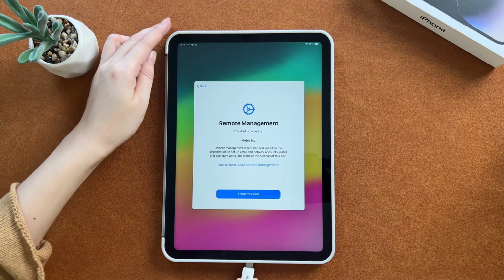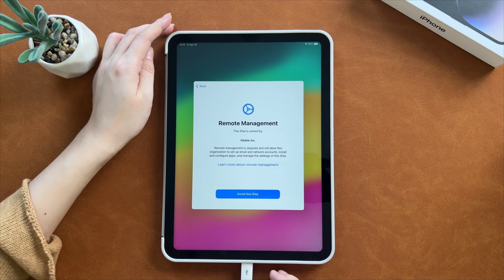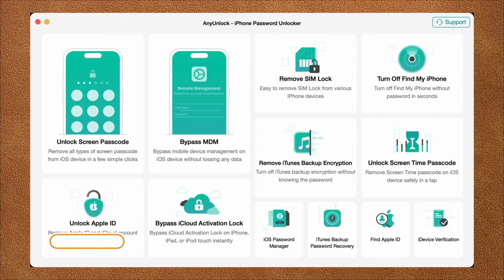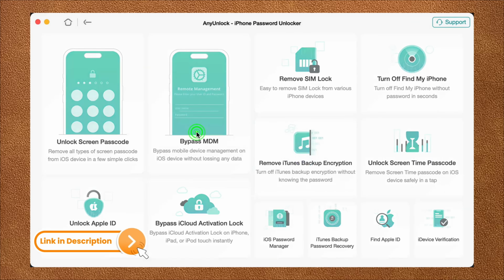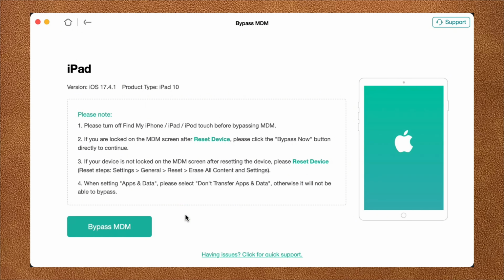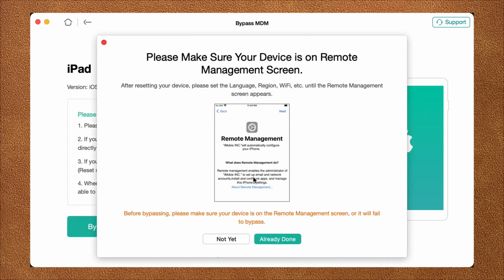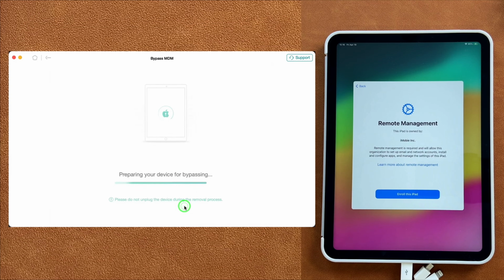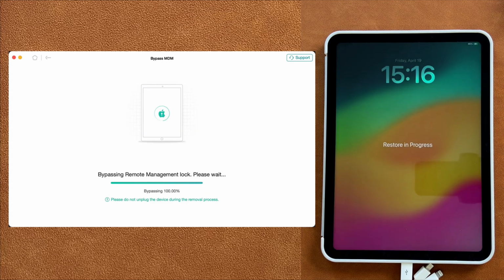So the last tip, we will recommend AnyUnlock to you to bypass MDM on iPad without jailbreak. Connect your MDM locked iPad via a USB or USB-C cable to your PC or Mac. Click the link in the description to download and launch AnyUnlock and select the Bypass MDM feature. Click Start and Bypass MDM. Make your iPad on the remote management screen and click Already Done. Next, AnyUnlock will bypass MDM on your iPad automatically. Please wait for a while.